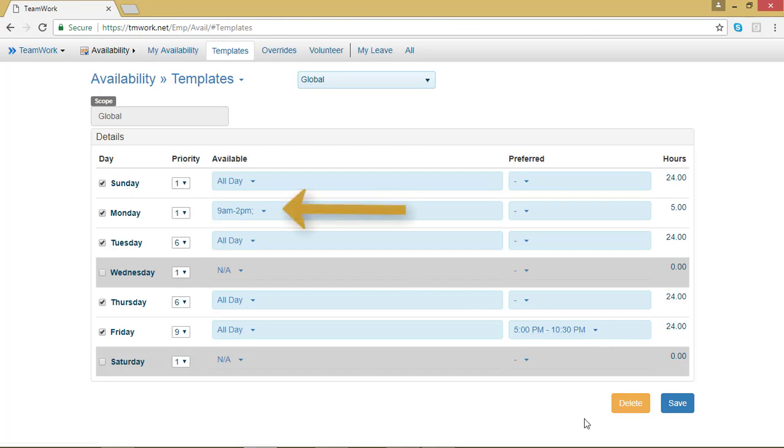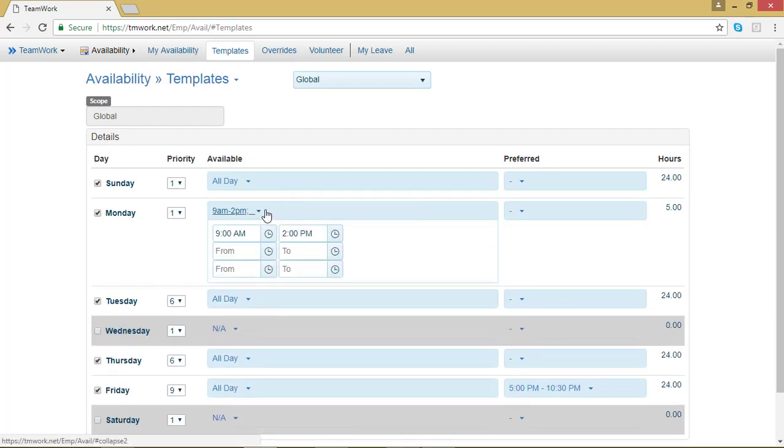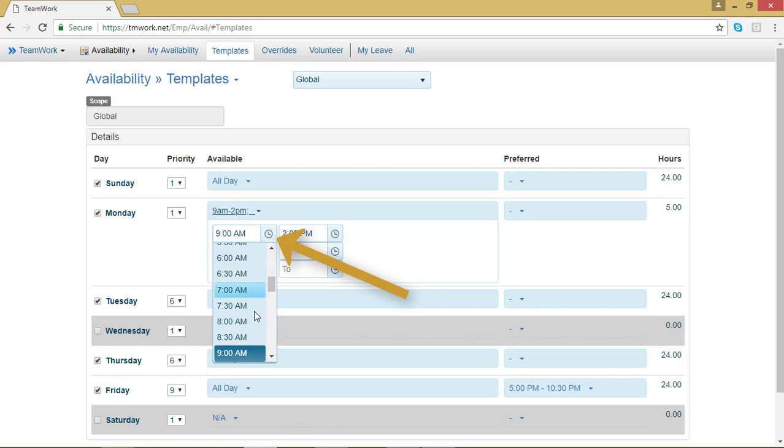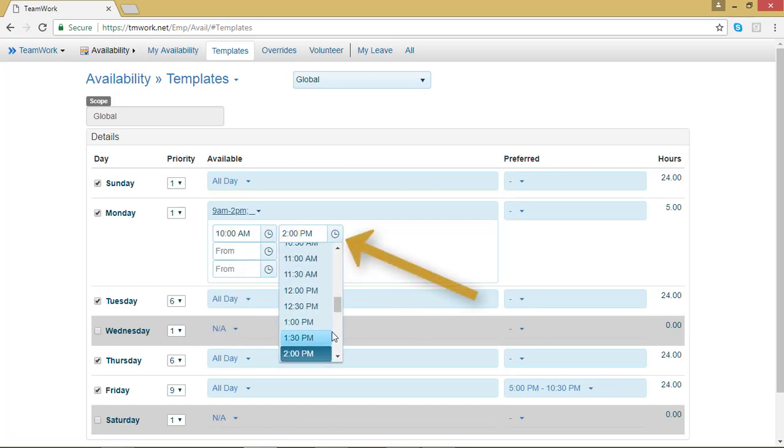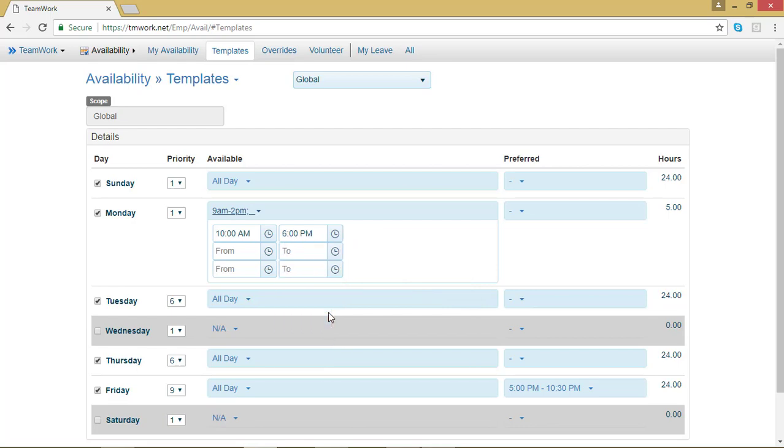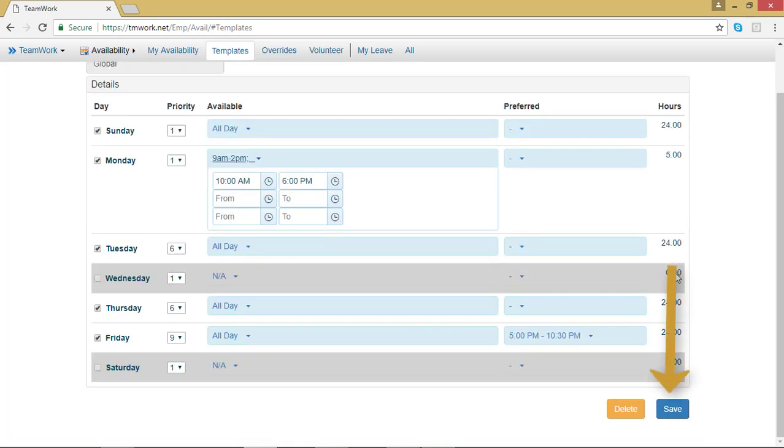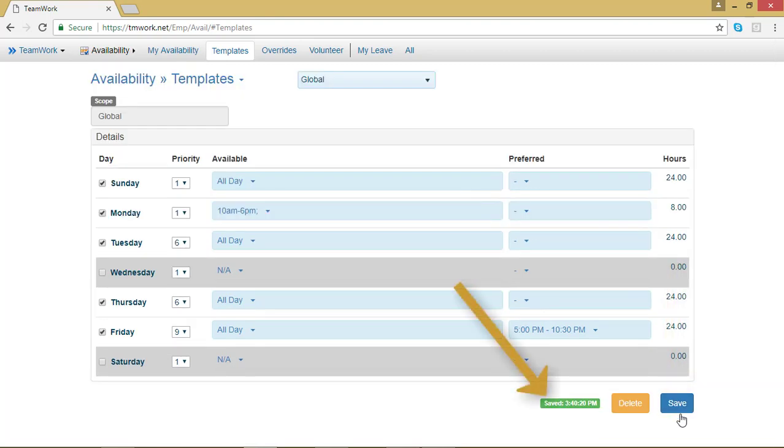So I will go to my available hours and select the arrow. Then I will change it from 9 a.m. to 10 a.m. and from 2 p.m. to 6 p.m. Now all I have to do is scroll to the bottom and hit Save. And that green Save bar appeared next to the Delete button to show me my page was saved.